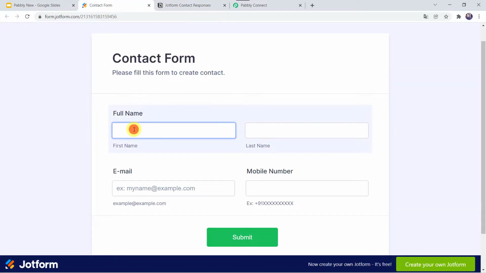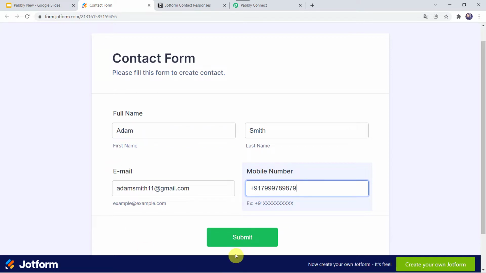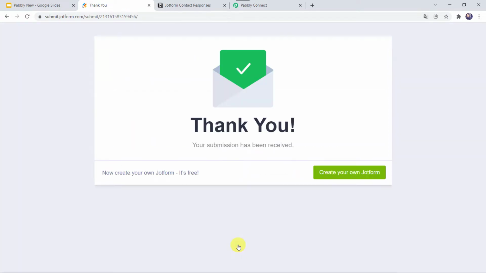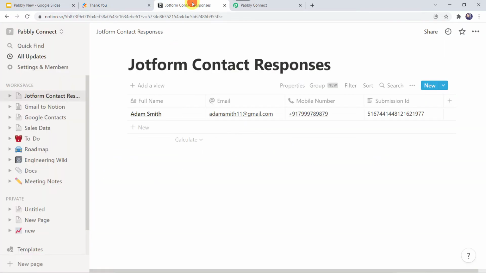I'm just going to give the full name as Adam Smith, email address as adamsmith11@gmail.com, and let's add the mobile number over here. And let's click on submit. Okay, the form has been filled. Now let us check our Notion account. And here we can find the details of the customer: full name, email address, mobile number and the submission ID. So all the details of the customer are captured over here.